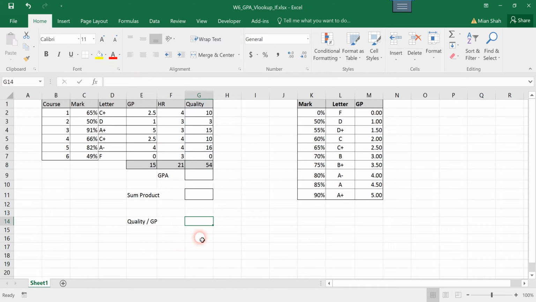So I'm trying to find the GPA, and the GPA is really just the quality divided by the sum of the grade points. So I can say equals the quality, which is 54, divided by the sum of the grade points, which is 15. We just found that, and I can press enter. That means this person has a grade point average of 3.60. So we made use of the sum function.